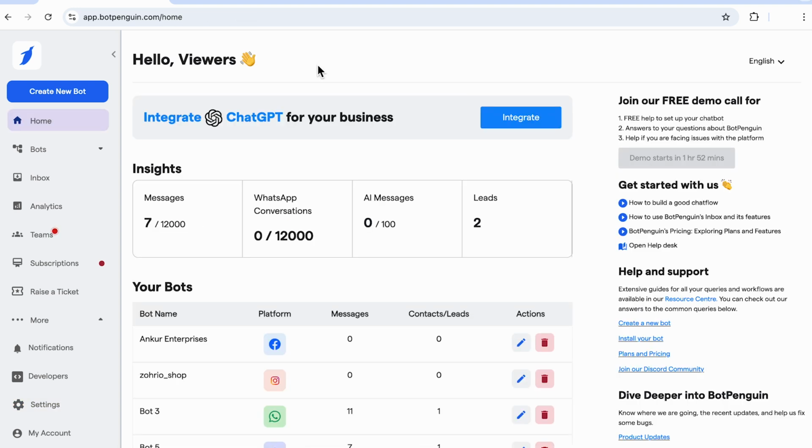So that was all about the explanation of map chatbot responses on the BotPenguin platform.